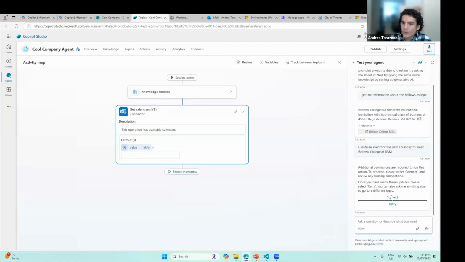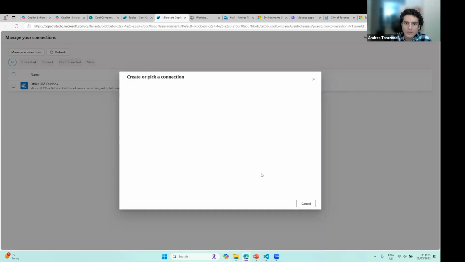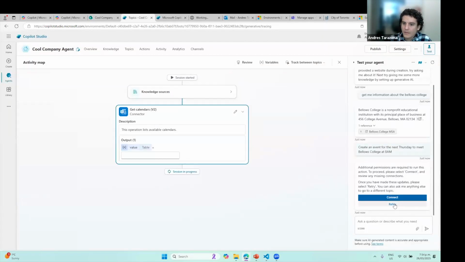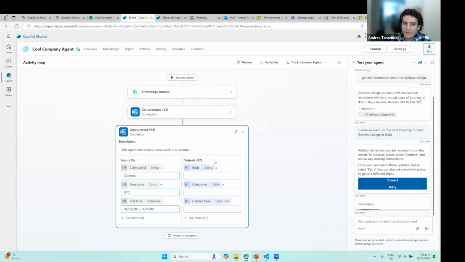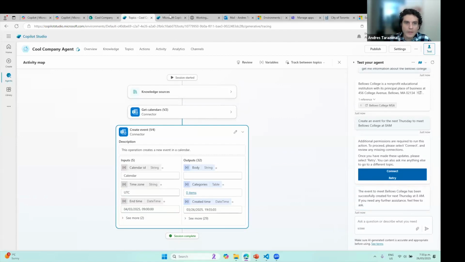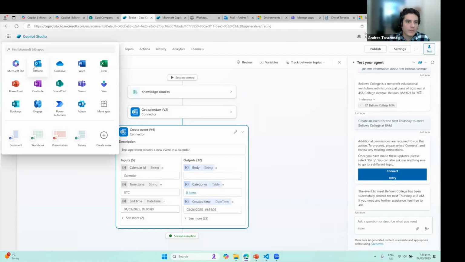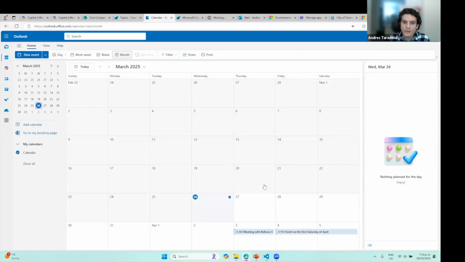Now it's asking me to connect to consent access to my calendar. Submit. Let's retry this event. Now it's fetching the information about the calendar and it's providing the ID. And if we go back to check our calendar, see here, it says that it's meeting at 4 a.m.